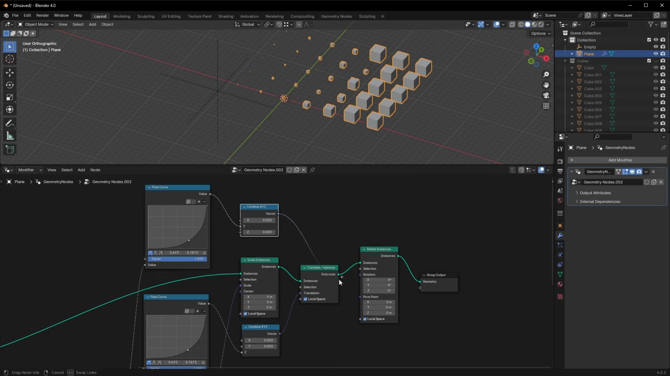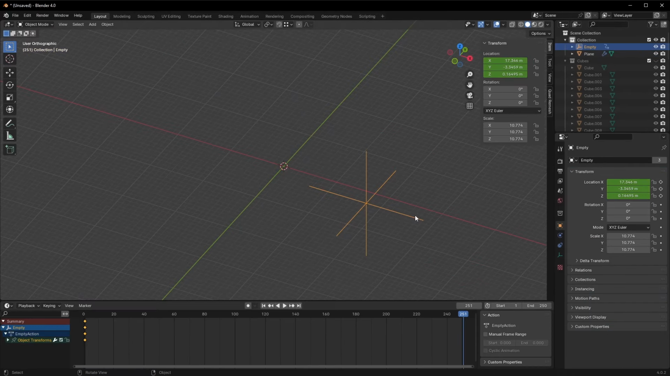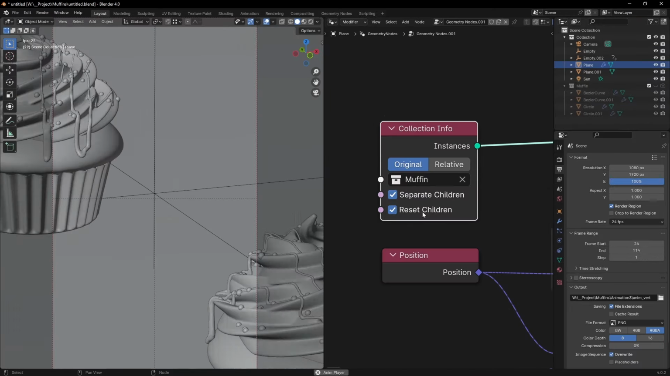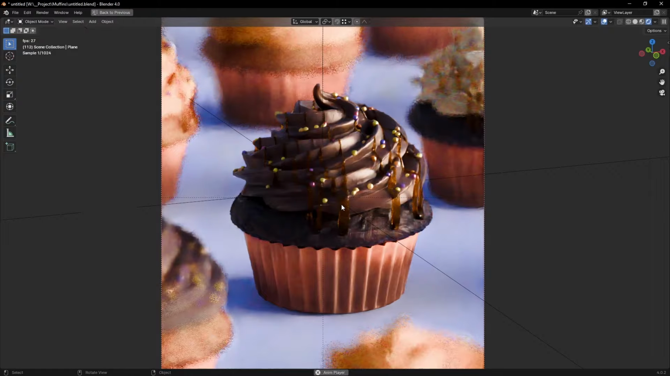We can do the same thing for the position of the cubes, their respective rotation, and don't forget to play with the curves to get some interesting results. Now that we have everything set, let's just animate the position of the empty and swap out the cubes with something a little more interesting. Then render everything out.